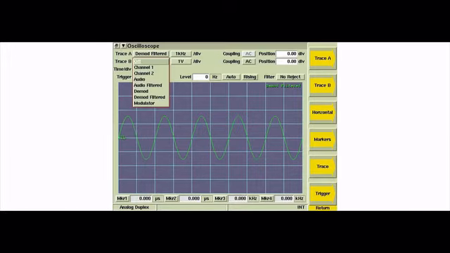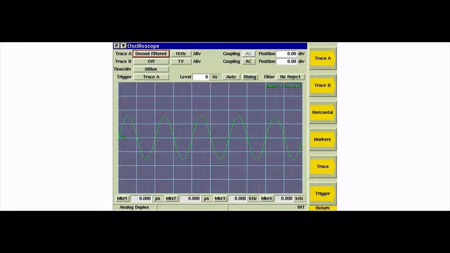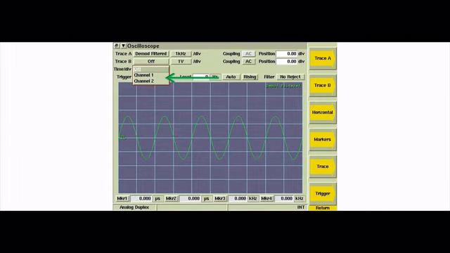When expanded, trace A can be routed from any one of 7 audio sources: Channel 1 or Channel 2 from the 3920 front panel, audio or audio filtered, D-mod or D-mod filtered, and also the 3920 RF generator modulator. Trace B can only be routed from Channel 1 or Channel 2 BNC connectors on the 3920 front panel.